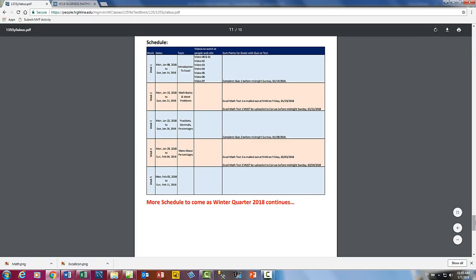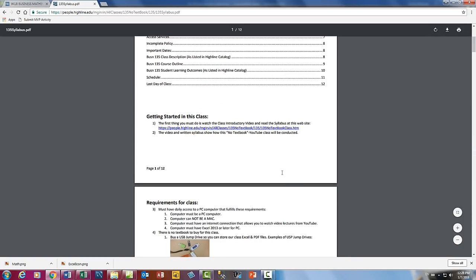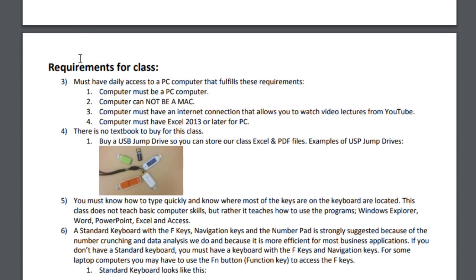Now, I want to go to the top of the syllabus again. All right, so we want to highlight just a few sections of the syllabus. Very important requirements for the class. You must have daily access to a PC, Windows-based computer that fulfills these requirements. Yes, we can't use Macs.